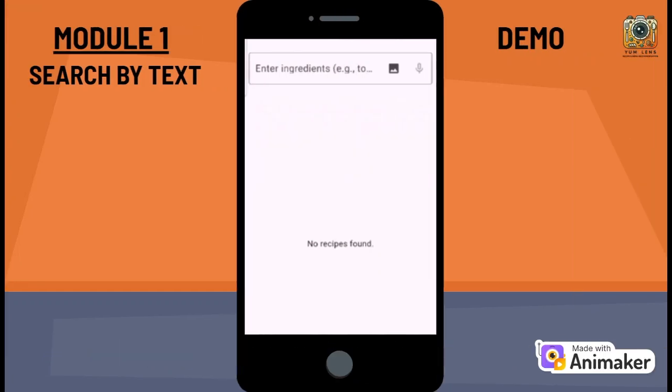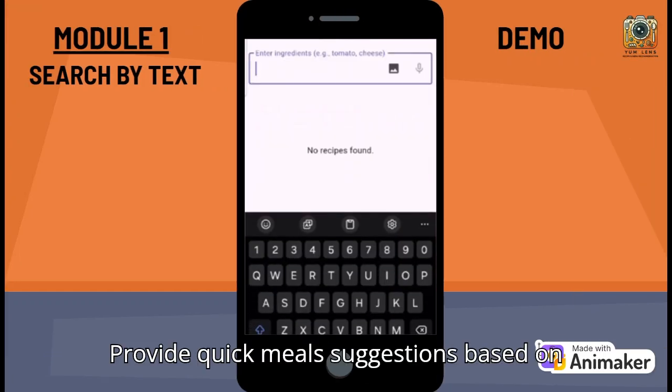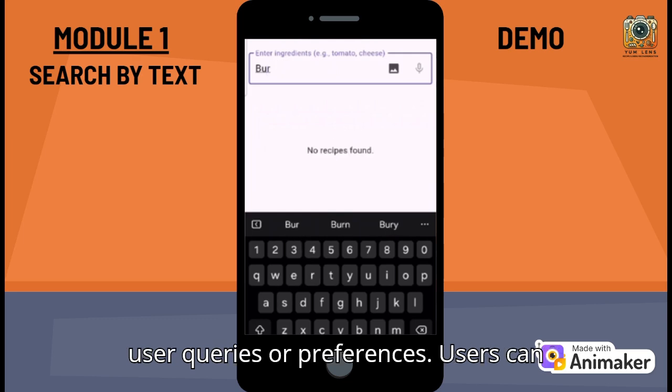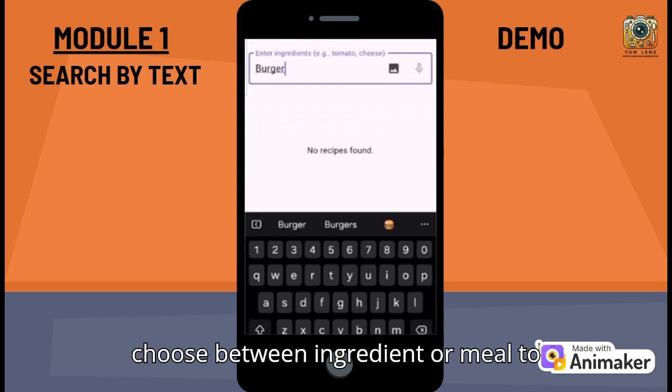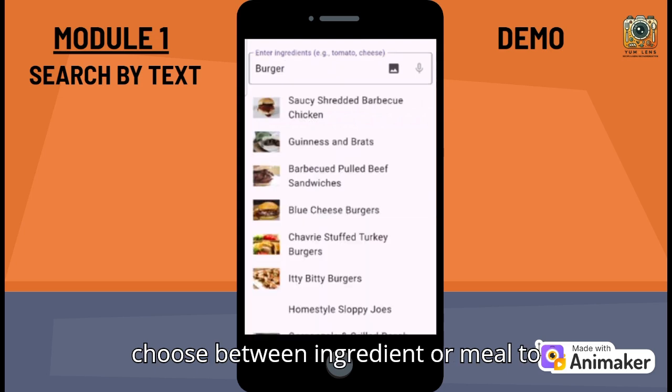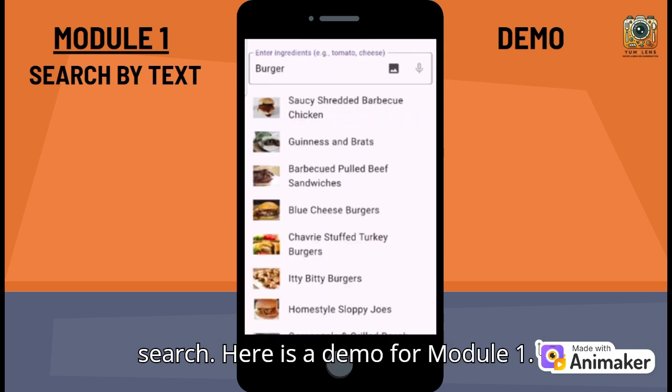Module 1. Search by text. Provide quick meal suggestions based on user queries or preferences. Users can choose between ingredient or meal to search. Here is a demo for Module 1.